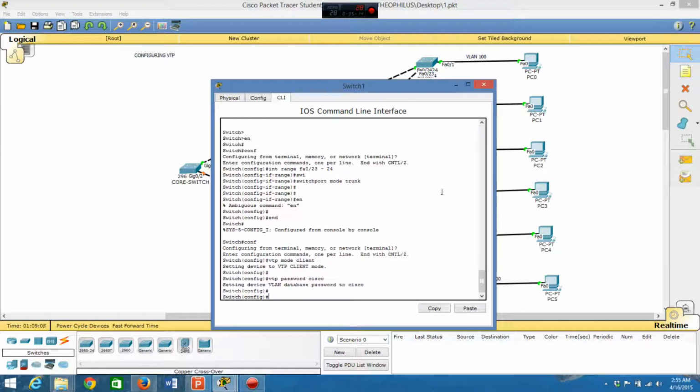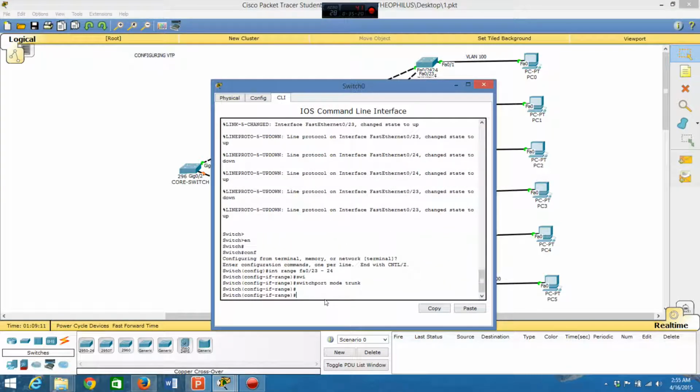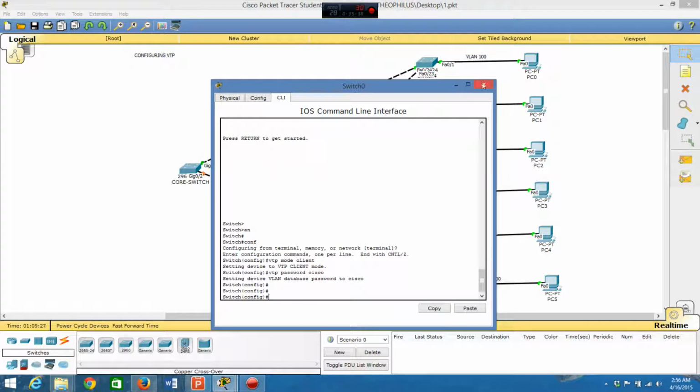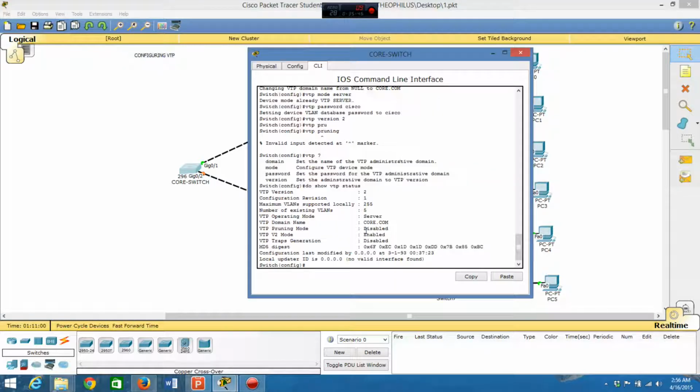Let's check this one. Nice. Okay, this one. VTP mode client, VTP password Cisco. Okay, now the next step is, let's fast forward this. The next step is to go back on the core switch, and now you get to create your VLANs and see them all across the network.